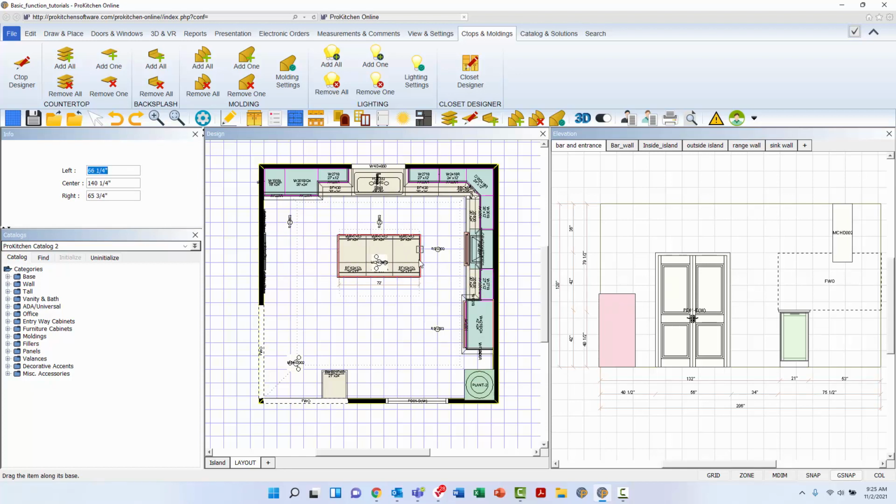Or, in the plan view, if the countertop does not sit laying across a wall or construction line into both the inside and outside wall zone, you may highlight the left, right, or center field in the info panel to the left. Type in the required value and tap Enter on the keyboard.